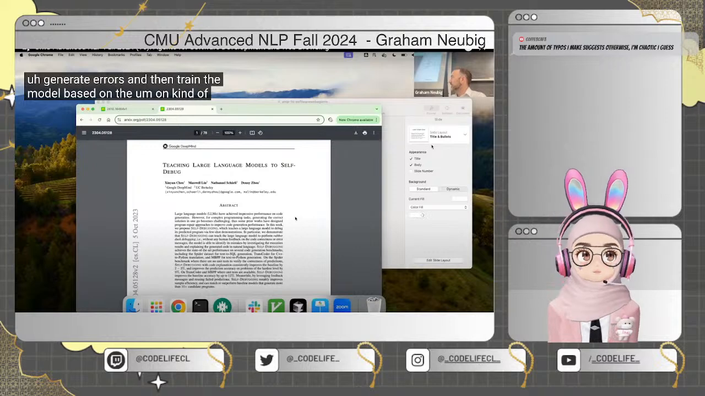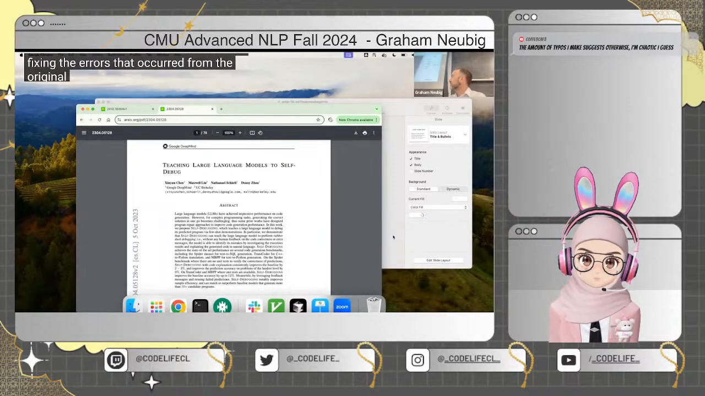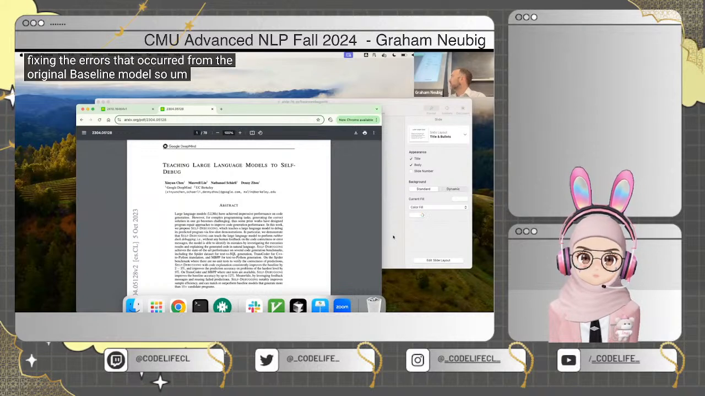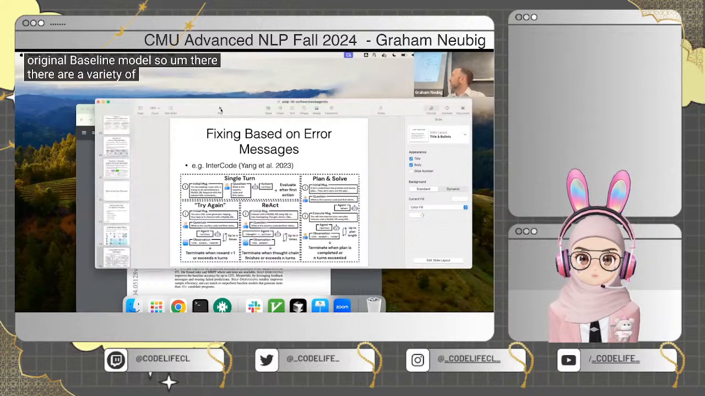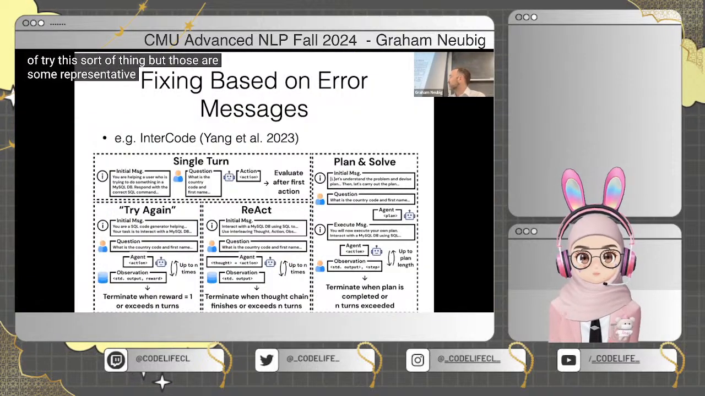Kind of like fixing the errors that occurred from the original baseline model. So there are a variety of methods to try this sort of thing, but those are some representative papers there.